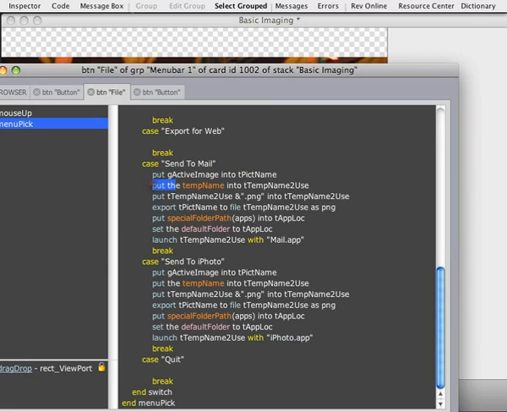Then I get the temp name, which is a function that returns the system temporary folder. So the temporary folder where developers are allowed to put temporary files onto user systems as returned by the system, and obviously the system is macOS 10.6 plus. And so we're going to just put that into this variable here, and we're going to take that variable and attach a PNG to it.